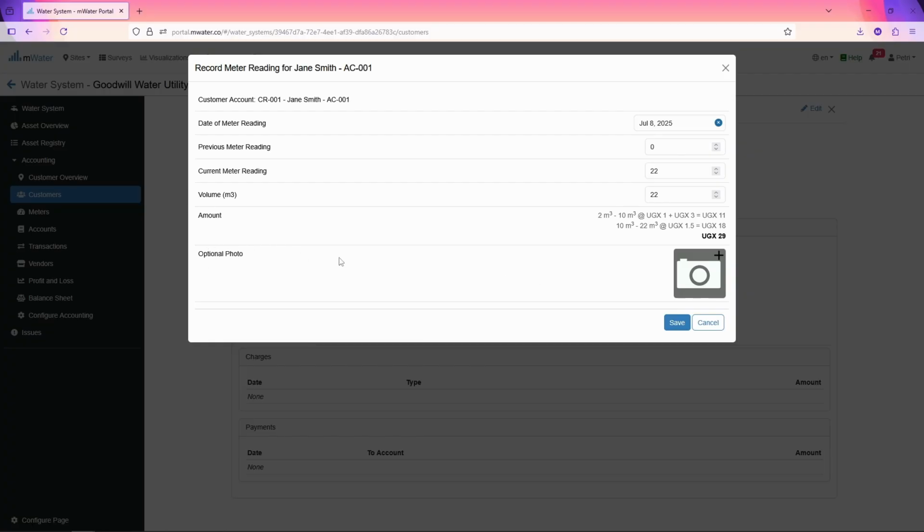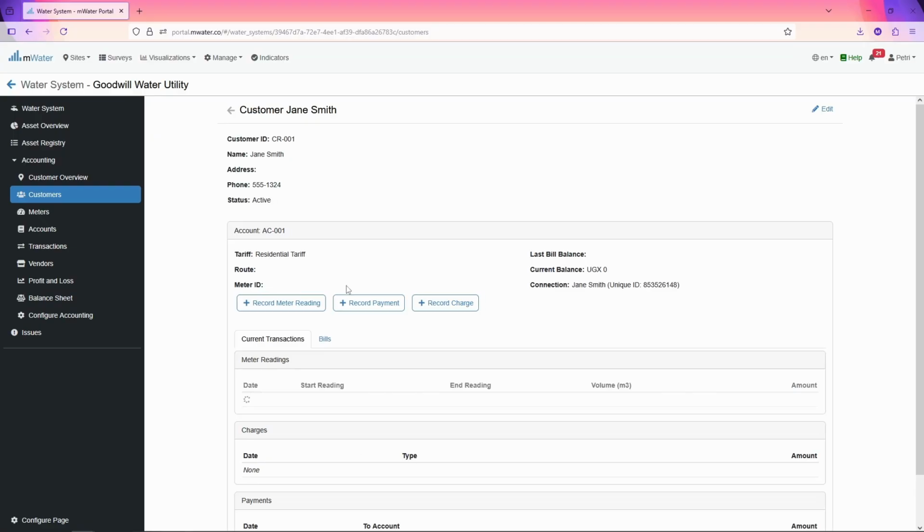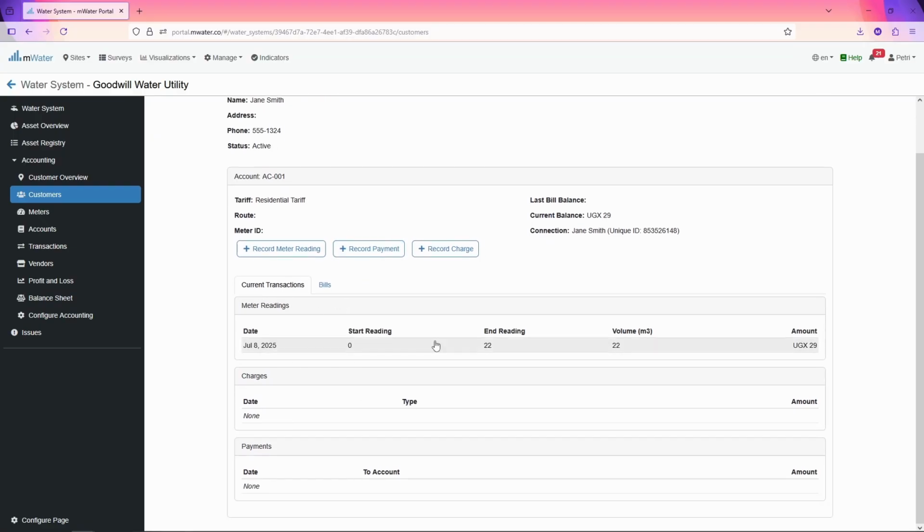Now, it's also possible to take an optional photo of the meter as a verification method. So you can take a picture with your smartphone of the meter reading to prove that that's what's been entered here. We can save the meter reading and we'll see that it gets recorded here.